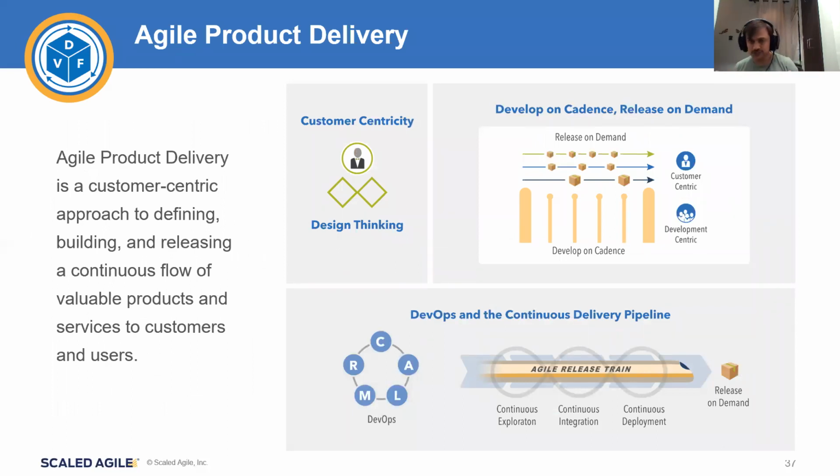Again, it has three dimensions: customer centricity, DevOps on cadence and release on demand, and DevOps and continuous delivery pipeline. So these are the three things. Now, I would say SAFe 5.0 explicitly started talking about customer centricity. Till SAFe 4, we had develop on cadence and release on demand, and we also had DevOps related ideas. But what they have added here is that in order to achieve business agility, you need to have more explicit focus on customer centricity.